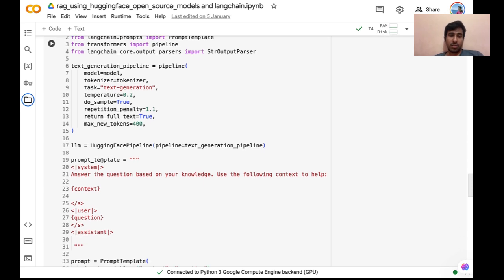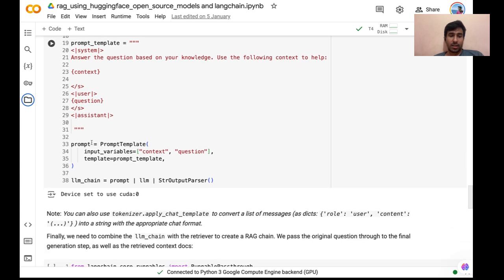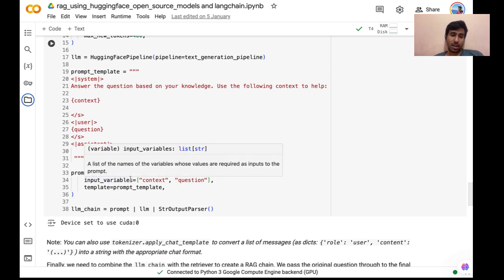So we are defining a prompt template here. We are asking the LLM to generate an answer based on the context provided. Here the context provided will be the retrieved document. So we are defining this prompt template by passing the template to the PromptTemplate from Langchain. The input variables will be the context and the question the user asked, and we are passing this template.